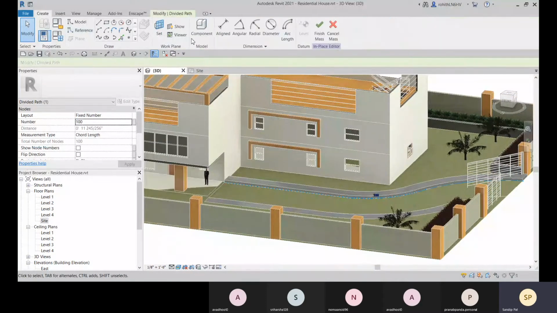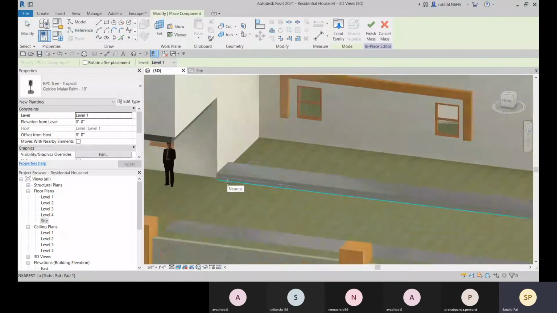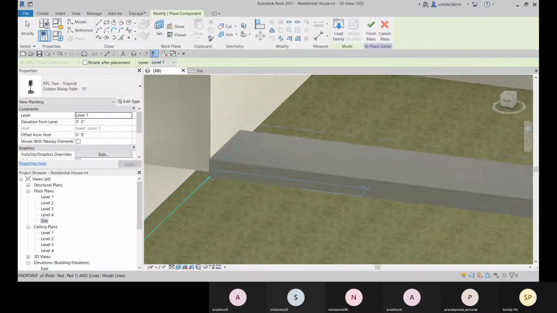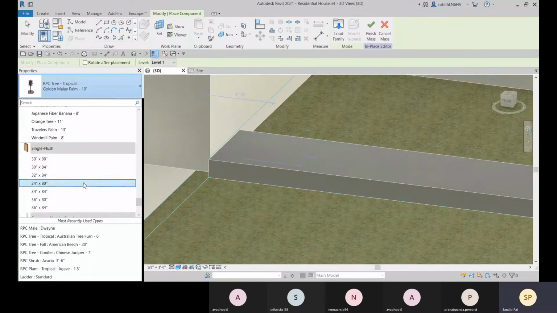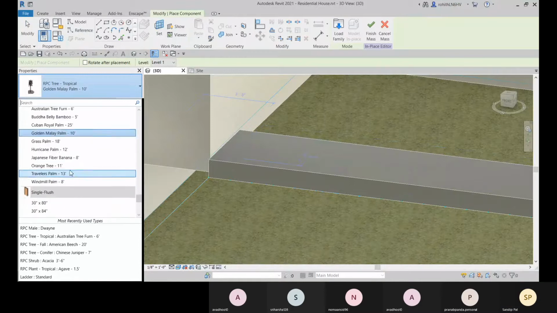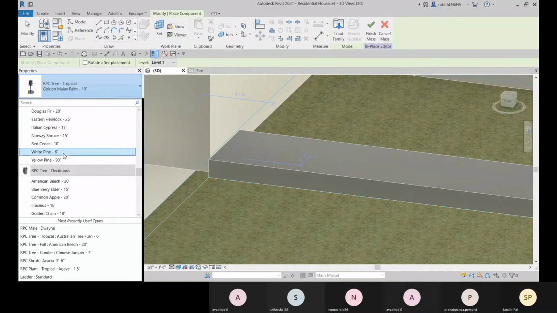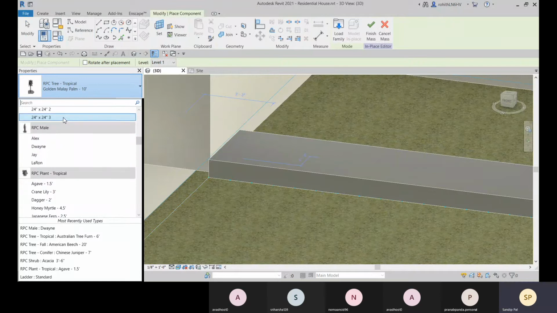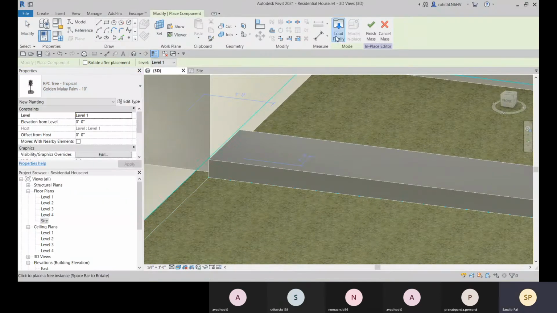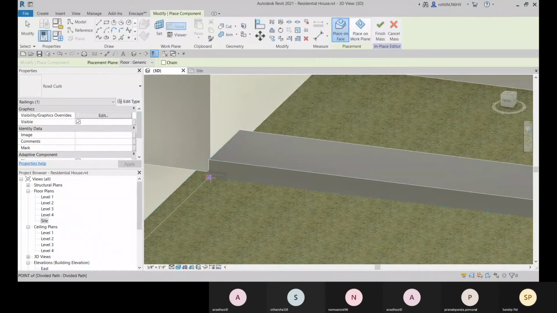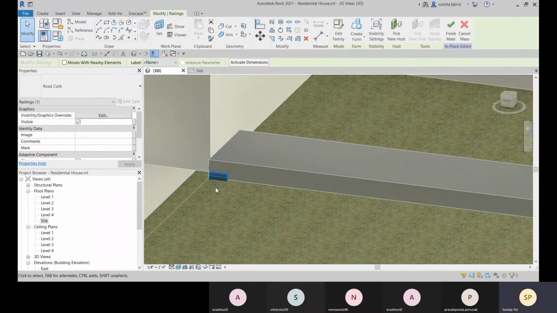Now let's go to create, and there you have this component, and you can place the component here. Choose that component, that is the road curve. If it is not loaded, you can load it again. Just choose that, click on open, and here it is. So that is placed. You can press escape. Okay, so it is placed.